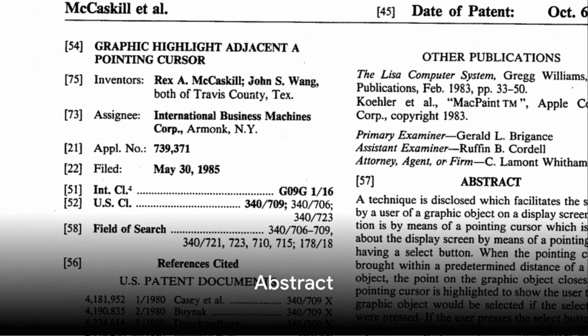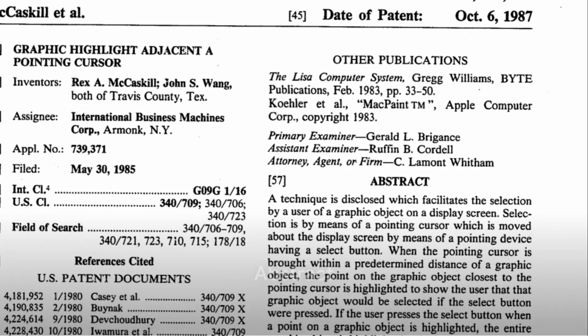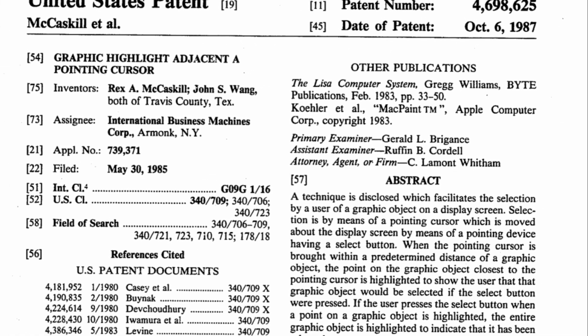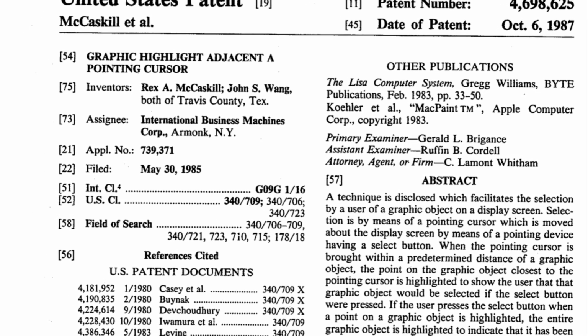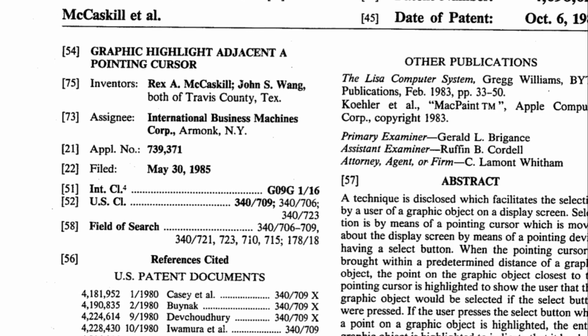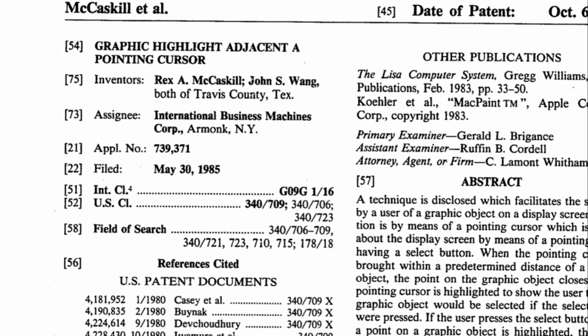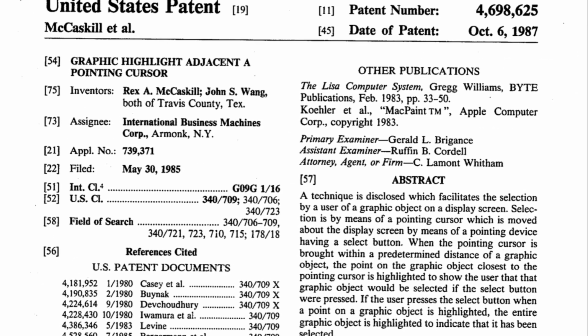Abstract. A technique is disclosed which facilitates the selection by a user of a graphic object on a display screen. Selection is by means of a pointing cursor, which is moved about the display screen by means of a pointing device having a select button.